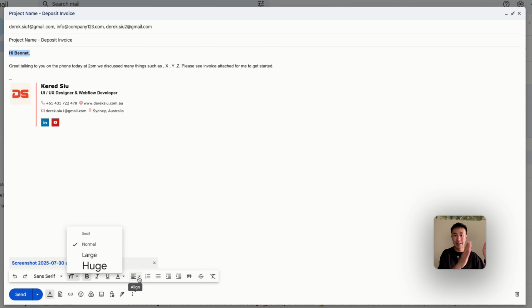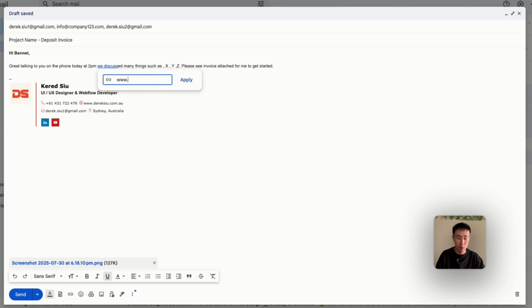We can align our text differently, from left aligned to right aligned. We can put strike through and so on. But other important things that I use often: you can actually highlight specific text and hit this link button right here. That makes that text a hyperlink. Like, let's say www.google.com, hit apply.